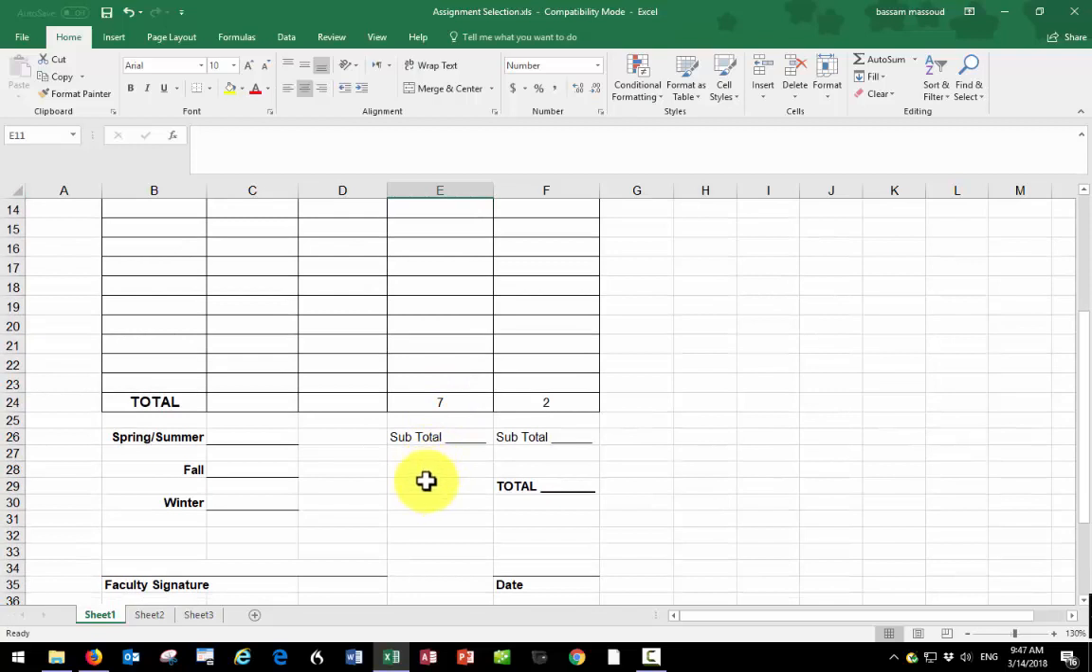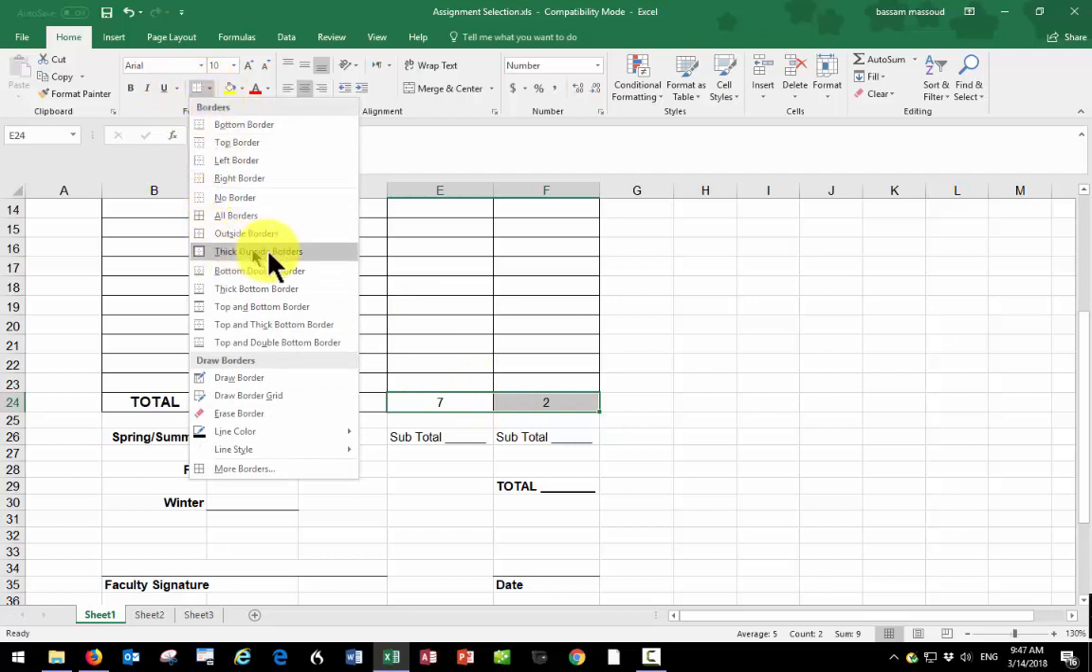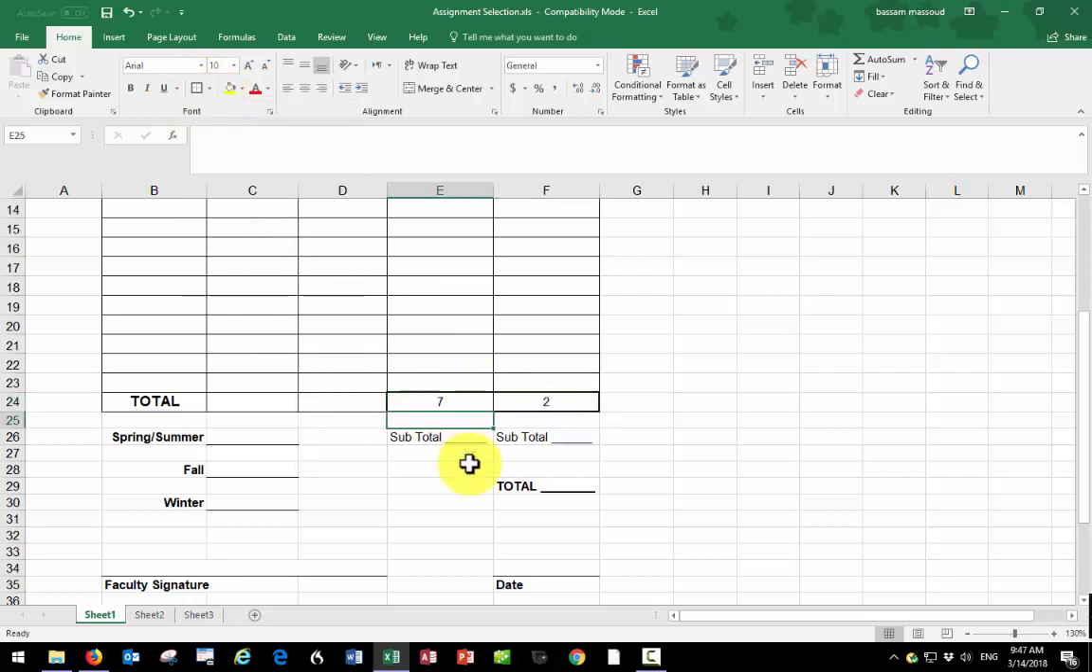Okay, now down here at the bottom, we got subtotals here, so let's make these boxes with a, what does it say, thick outside border, like that. Does that look good? And then maybe what I'll do is merge these two, and then I'll write subtotal, take the line off, and get rid of these. What do you think? Does that look good?